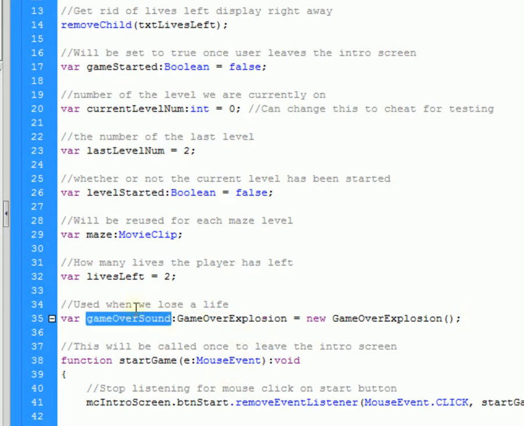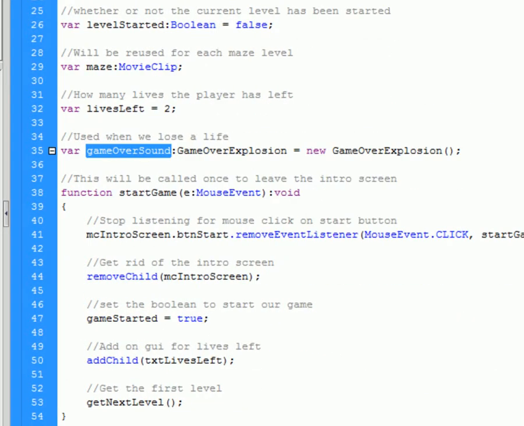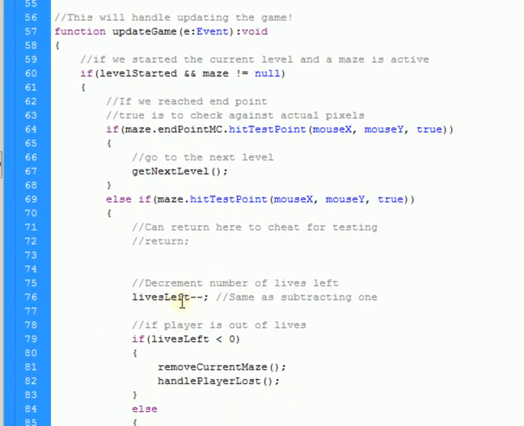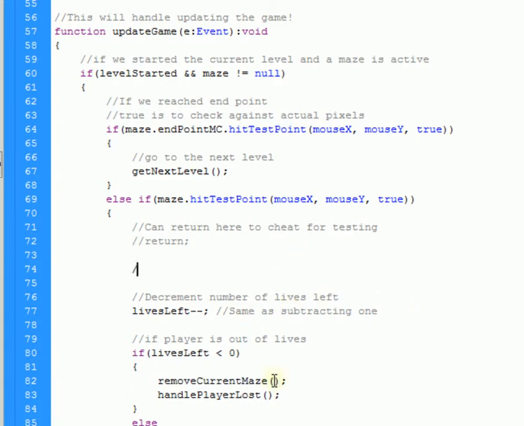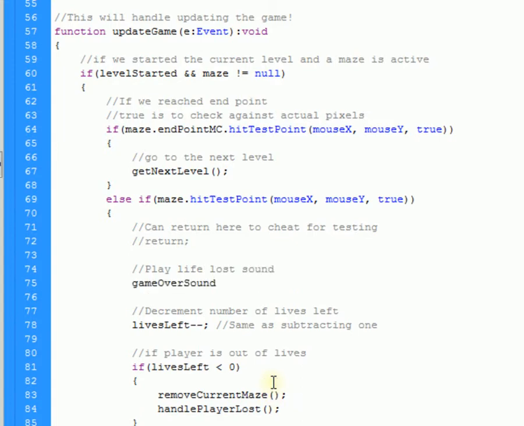So how do we actually get this to play? Well, where do we want it to play? We want it to play when the player loses a life. So right here, we can do this right before we subtract our lives. We want to say play life lost sound, or whatever you want to call this, and say game over sound, which is our variable, dot play, open close parentheses. And play is just a function.